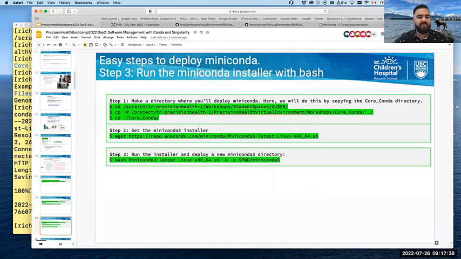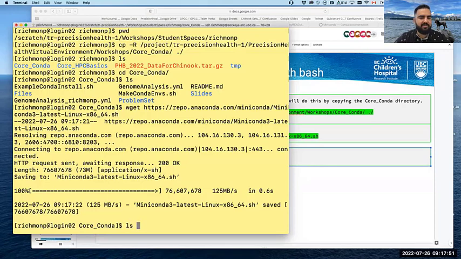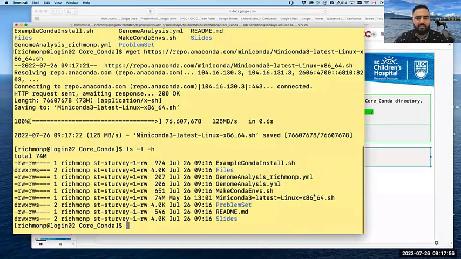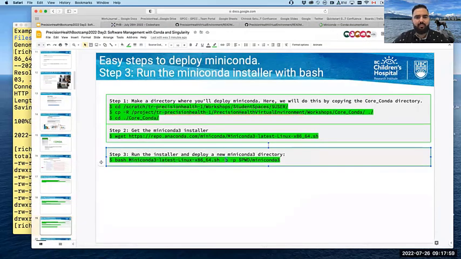So now step 3 is that we're going to run the installer and deploy a new Miniconda3 directory. We're going to run this command with bash, followed by the name of this script, which we just installed right here. -b means that we are just going to agree to the license, which they request. And -p means that we want to install this instead of into our home directory, into our $PWD.